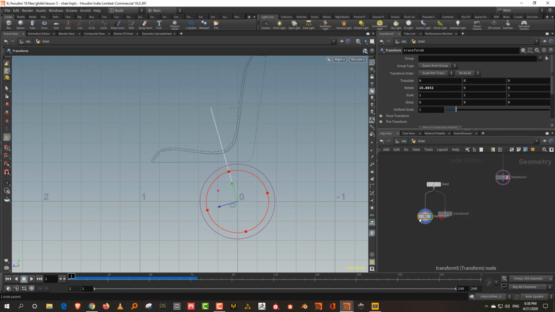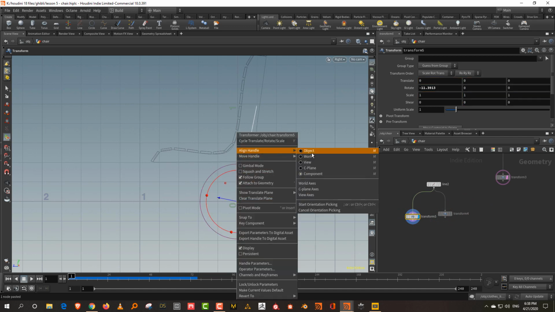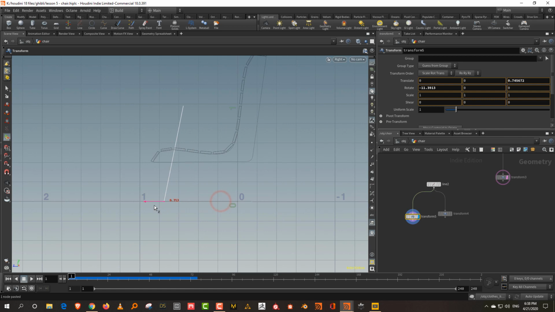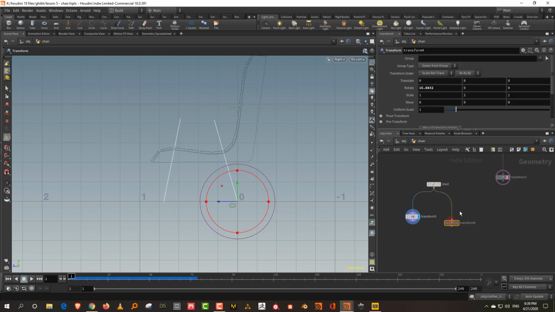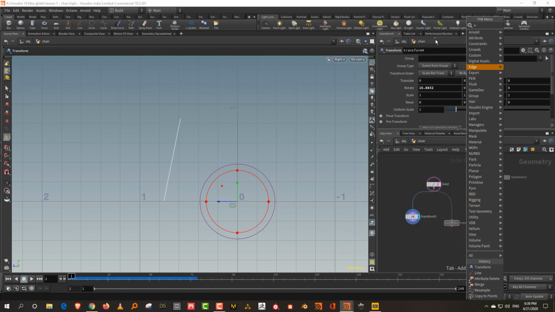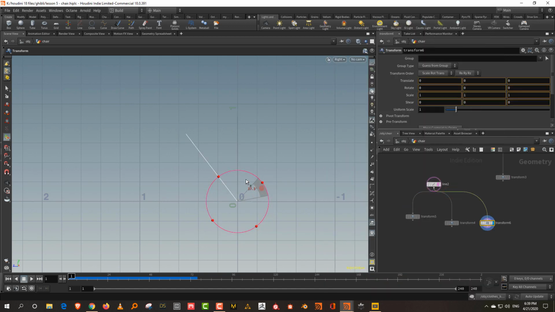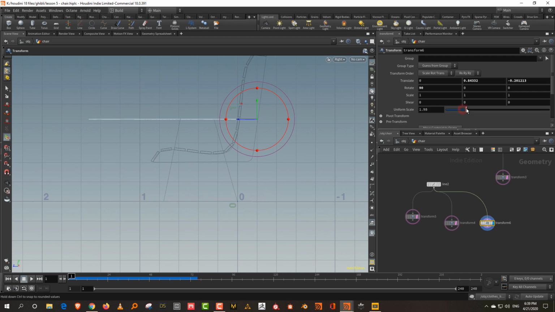And do Control C, Control V. We'll place this one like this. Yeah, align handle to world and just move them out. And maybe lower the, okay. And then lastly, let's take a third transform. And I'll just rotate it 90. And just move it up. Yeah, I think this is good. Yeah, we can probably just move it back a little and then just scale it.